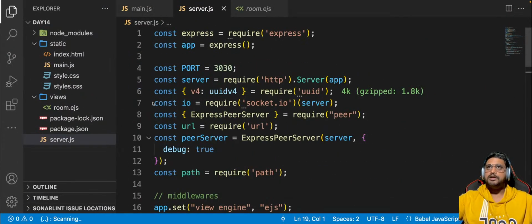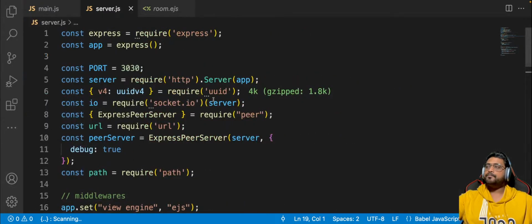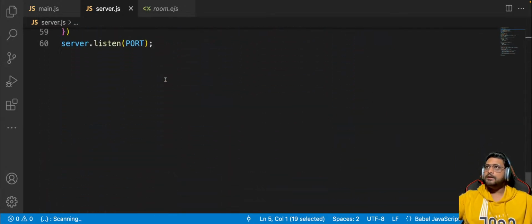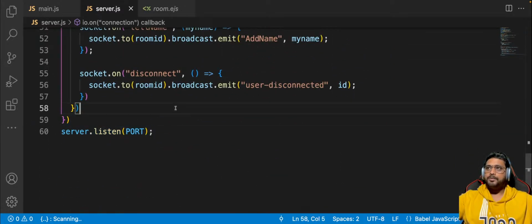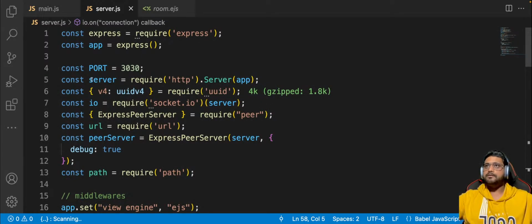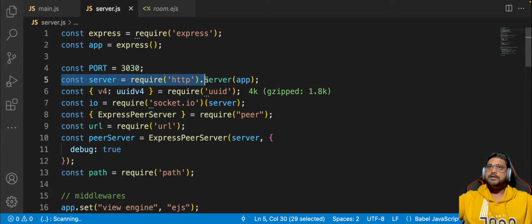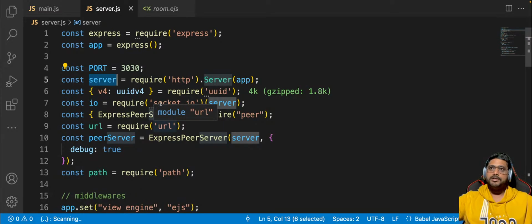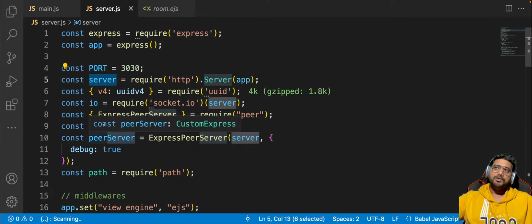In server.js, we have already written, we create our Express app, we set up a port, right? We listen to that port. Now, because we have to pass the server, it needs the HTTP server. Okay, we create it like this. And we pass this server to socket.js as well as to peer.js.